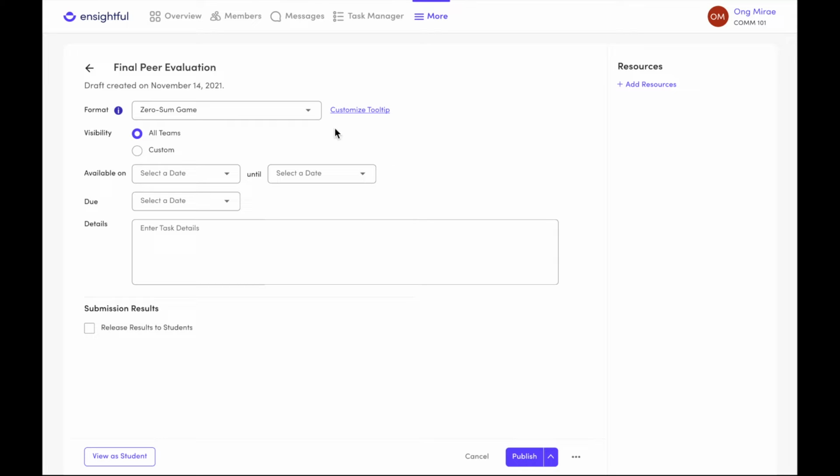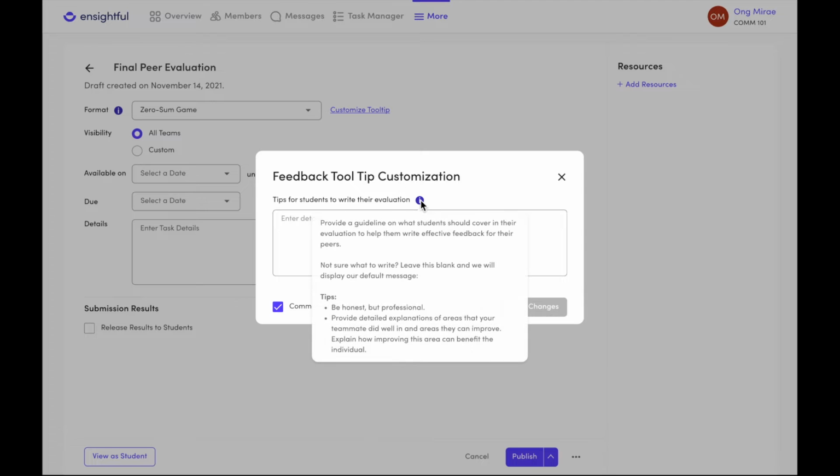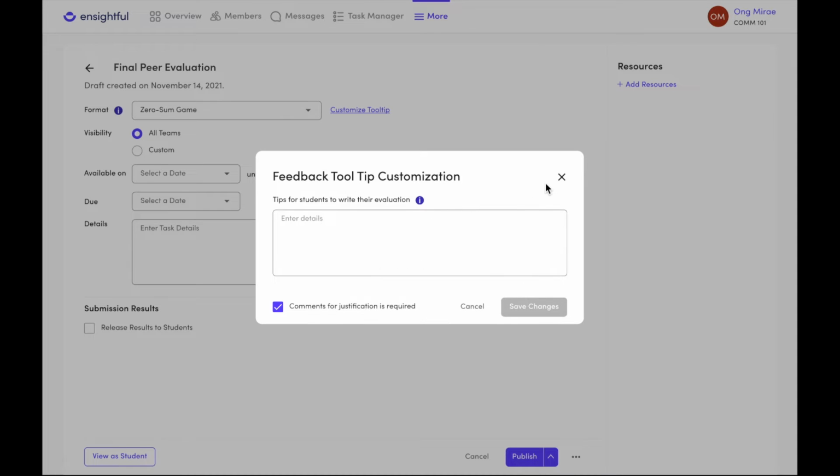Next, set up your tooltips to guide your students to write better evaluations. Some advice you can give your students includes being honest and professional and providing detailed explanations of what their teammates did well on and how they can improve. It is best if you can leave some examples so students feel more comfortable being constructive.